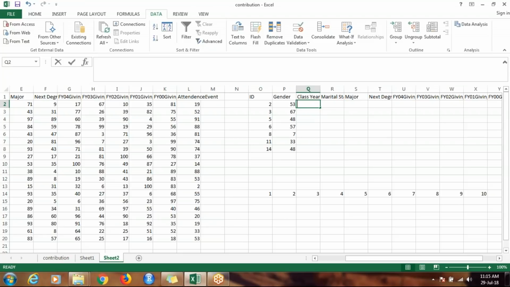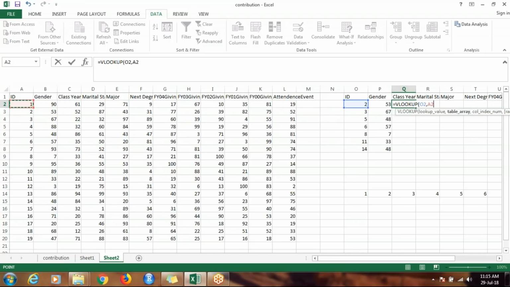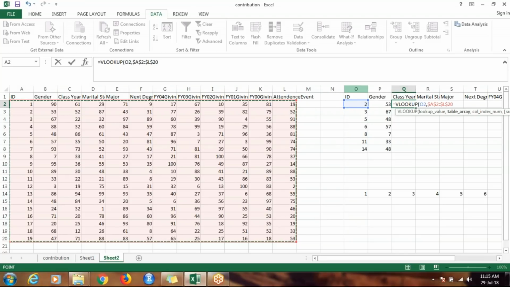Now I need to get all the values using VLOOKUP. VLOOKUP, lookup value is this. Table, no, it will be this. Need to fix it again. And here also I need to fix my range. So column will be O, but rows can vary. So O needs to be fixed. O is fixed now. This entire range is also fixed.